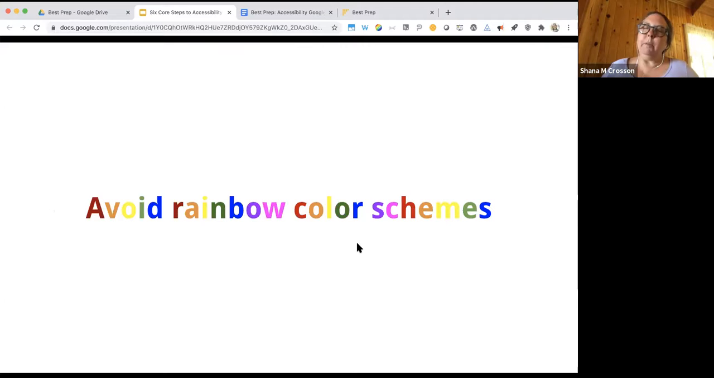Avoid rainbows, please avoid rainbows. This is impossible to read. And I know we like to put color on digital things to make it pretty. It is impossible to read. Look how hard that yellow is. Impossible. You cannot see it.